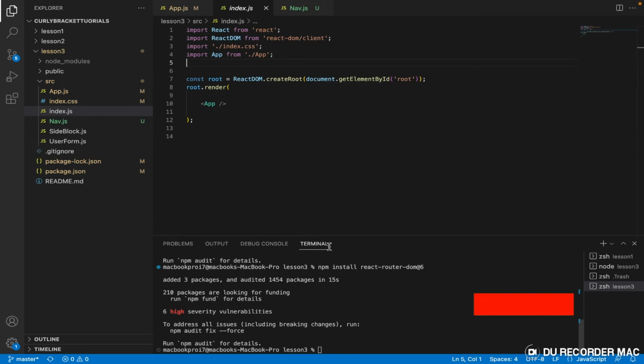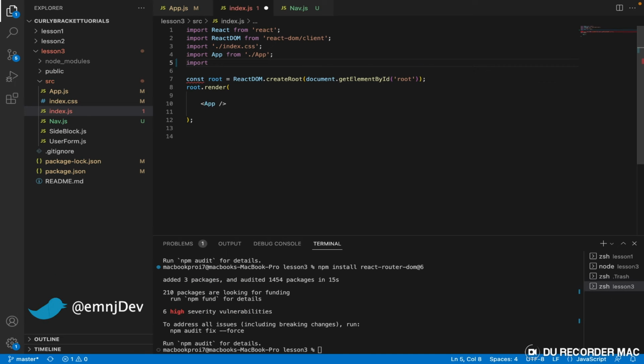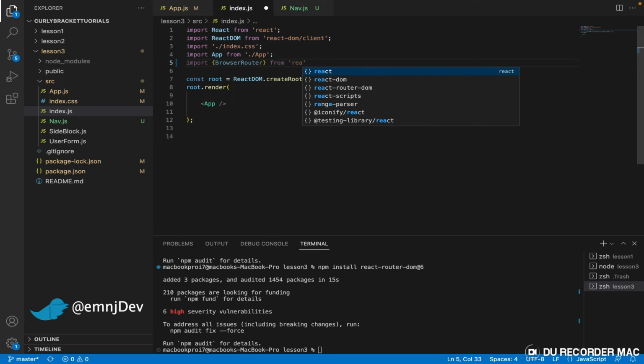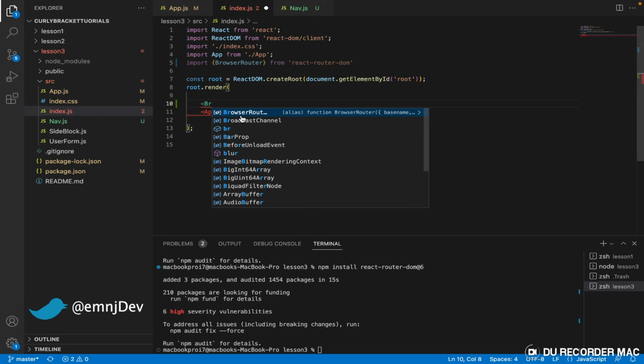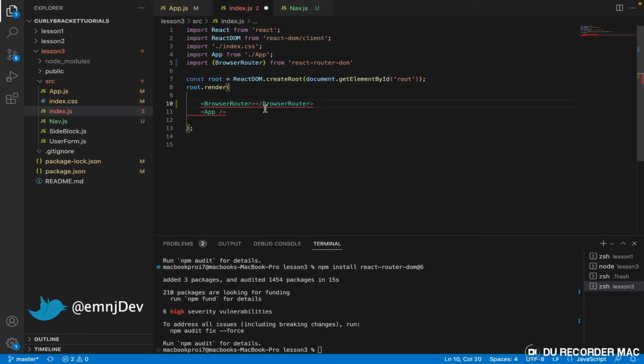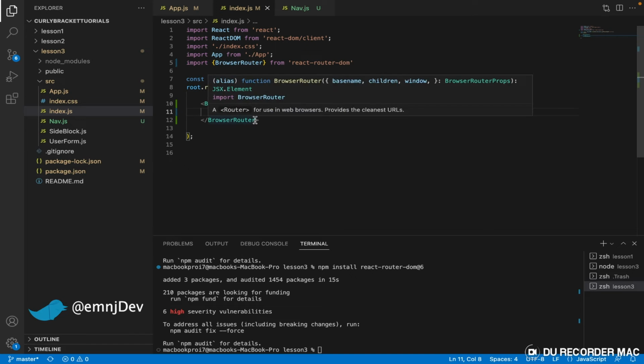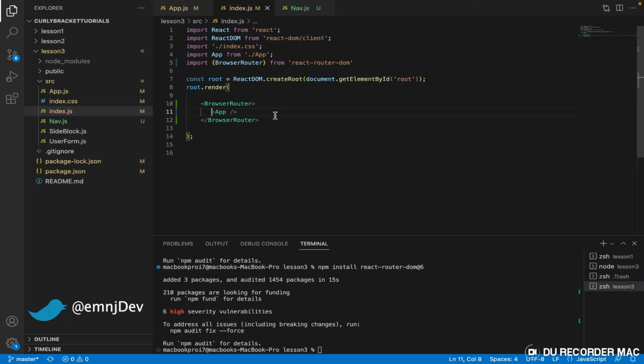Having installed React Router DOM, we need to import BrowserRouter from React Router DOM. Declare the BrowserRouter component and use it to envelope our app.js. So having done this, we have given our router the right to be the tool through which we navigate through this entire application.